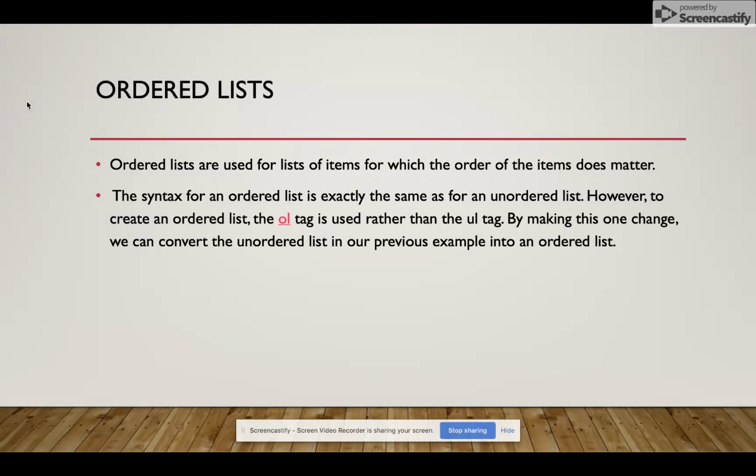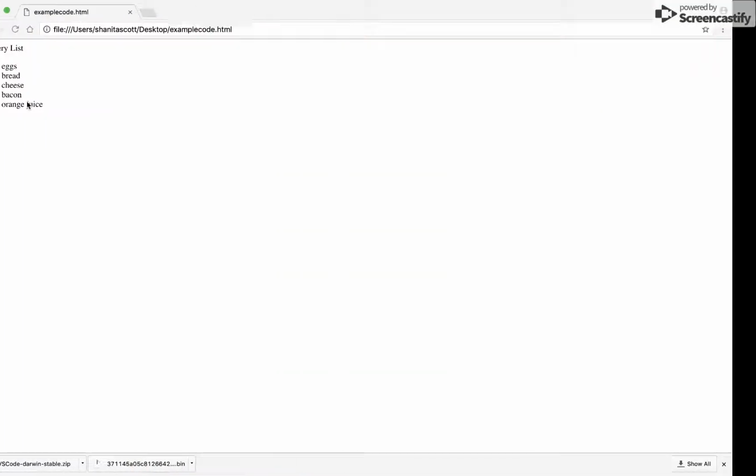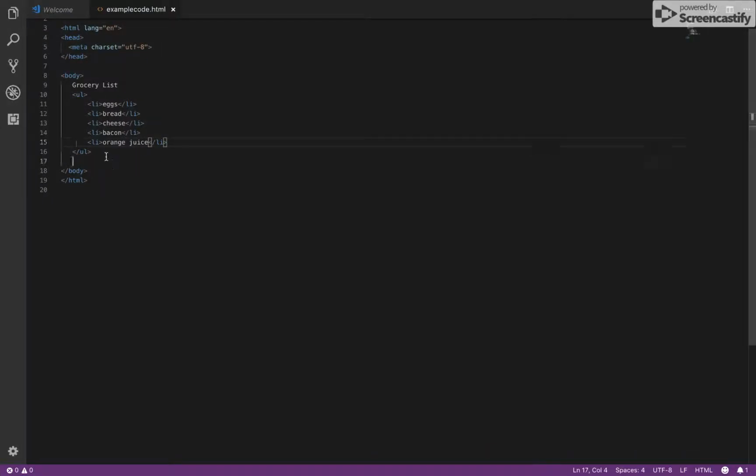Next type of list is ordered lists. Ordered lists are when we need the order of the items to matter, when we have a list that needs to be in a particular order. The syntax for an ordered list is the exact same as for an unordered list, except instead of starting with a UL tag, we will start with an OL tag for ordered lists. So let's take a look at that. Let's go ahead and create an ordered list. So I'm going to open it up with an OL tag.